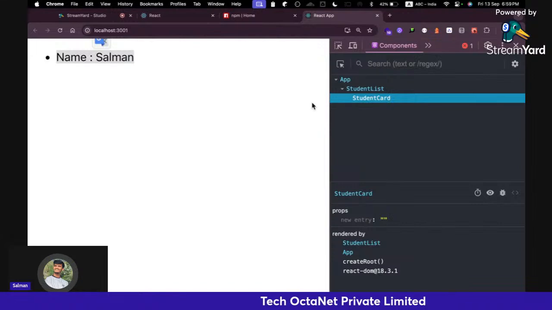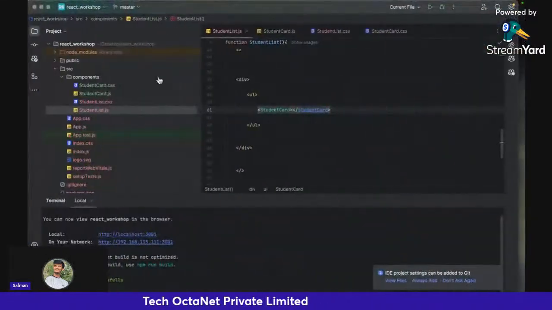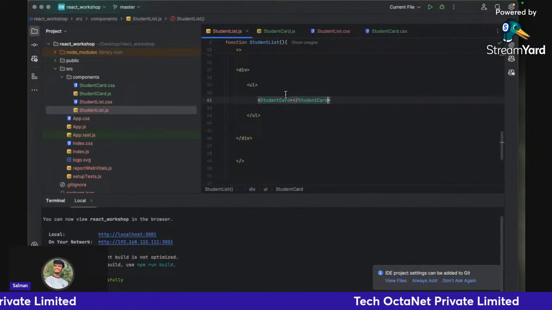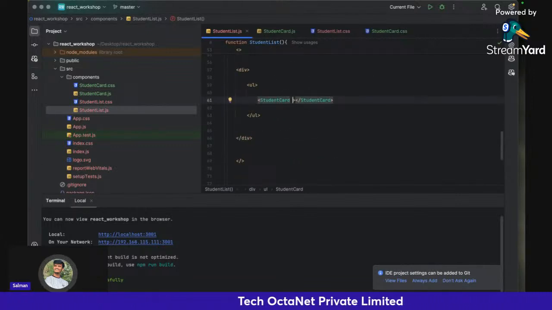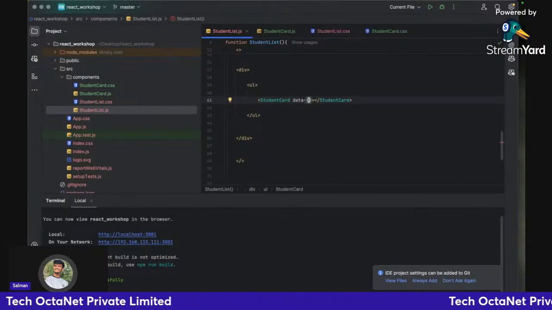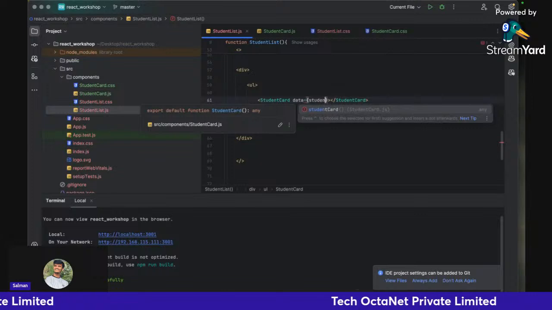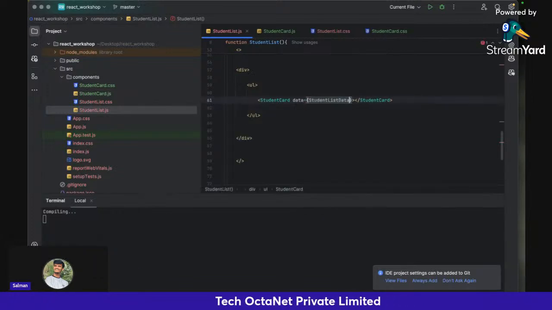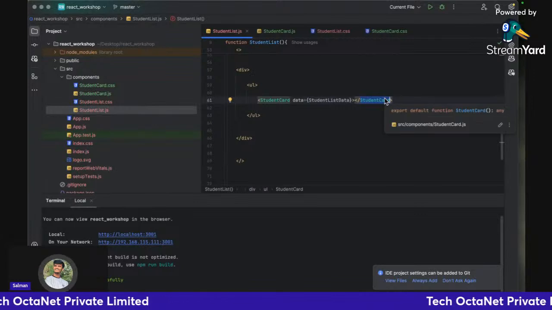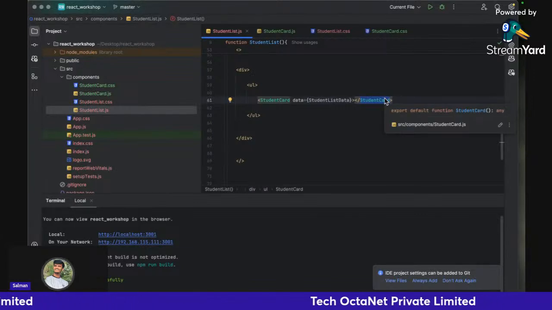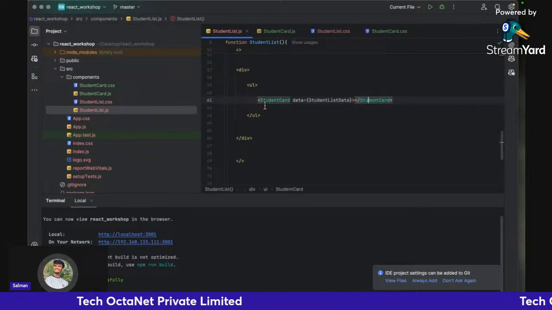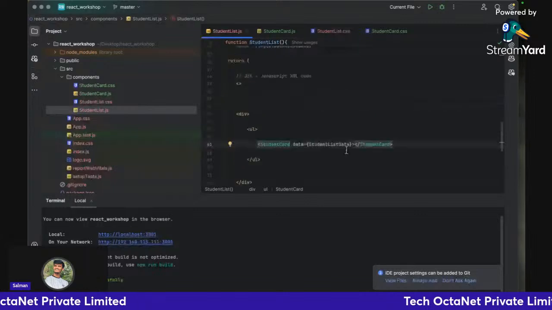So now we want this data to get mapped. Which data? The student list data. This one, to get mapped with that. So we'll pass a property, as data equal to. Now in this we'll pass the student list data. Now we are passing this data to this component. This is an advantage of React having props, states, and all, so we don't need to take a lot of effort. So I'm passing the data from this component to this card component.